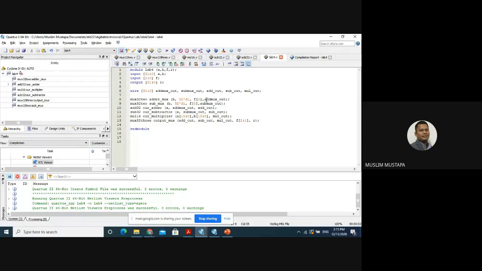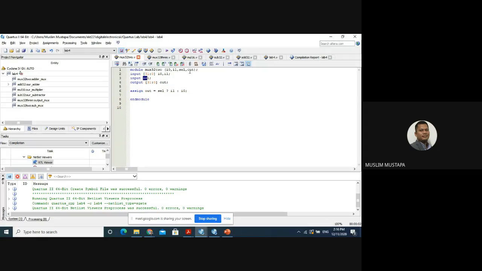And then finally, add mux out. We need to have 32 bits. So in this case, we need a wire to connect the output from the adder to different modules. So we create a wire here. We name the wire add mux out, and the size of the wire is 32 bits. It has to be the same as the size of the output because we are connecting it to the out.